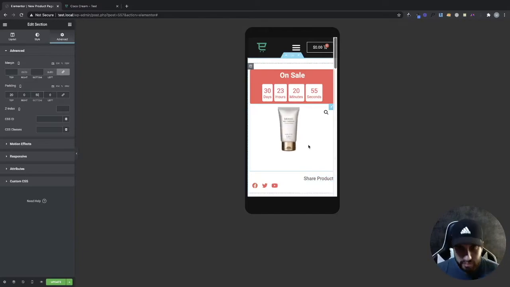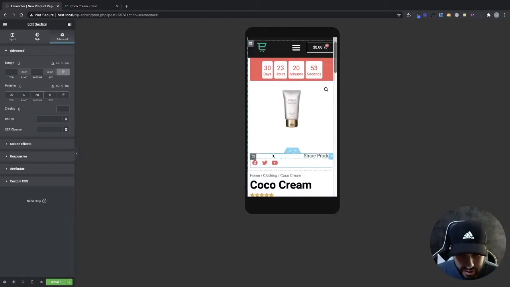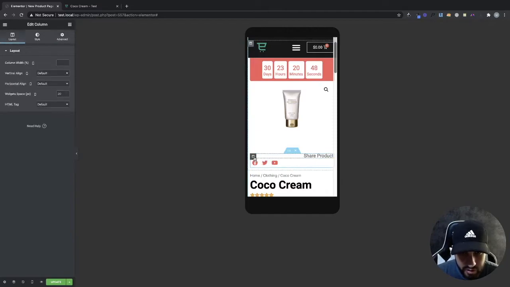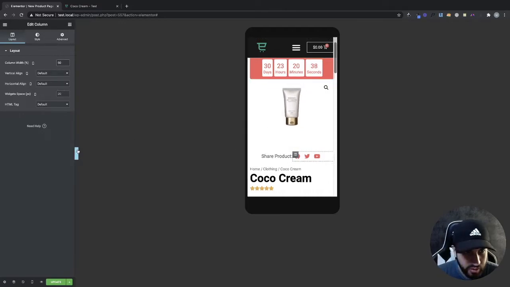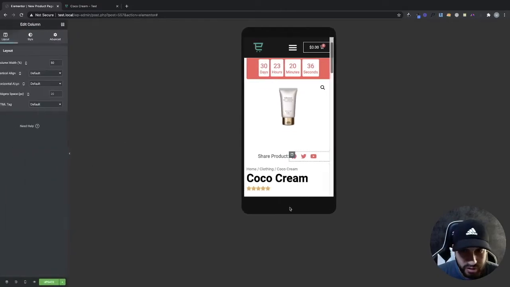Okay. And then right here, this area, let's go ahead and fix this here. So click on this column here, and just make this 50. And the column with our social icons, just make that 50 as well. There you go. Now that's looking great, but it's not in a good spot, to be honest.